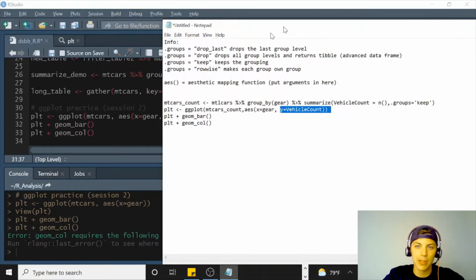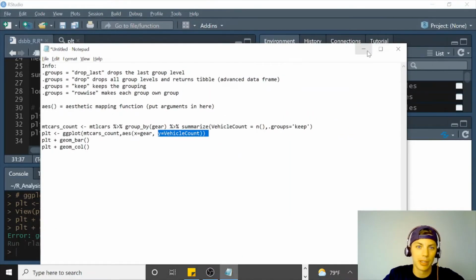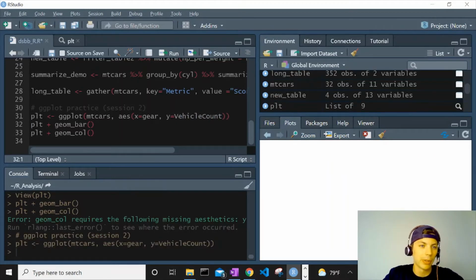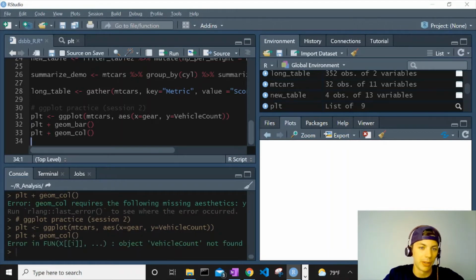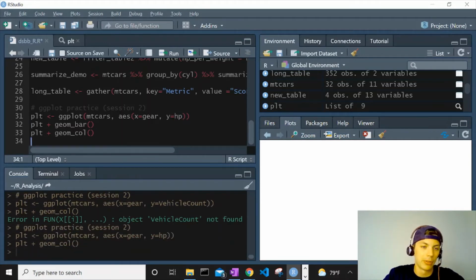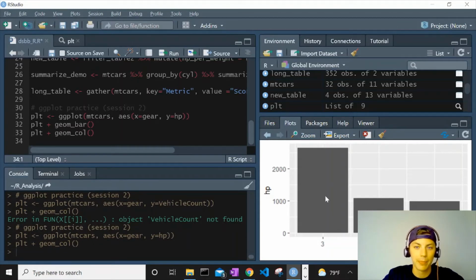So the problem is I don't have a good column in the data already. Vehicle count doesn't exist in my data, so I can't just run vehicle count. If I do, it'll store it in the plt variable, but then when I go to run this third piece of code here, it's going to say vehicle count not found. I could put something else in y, like horsepower, and control enter there, come back down, control enter here, and it will run. But this isn't exactly what I want.